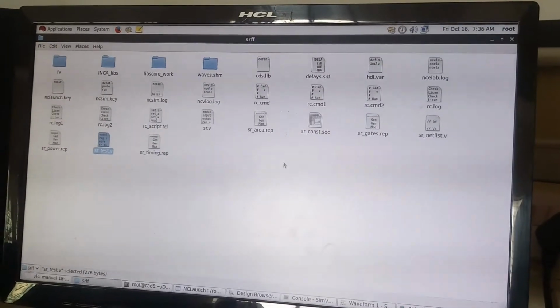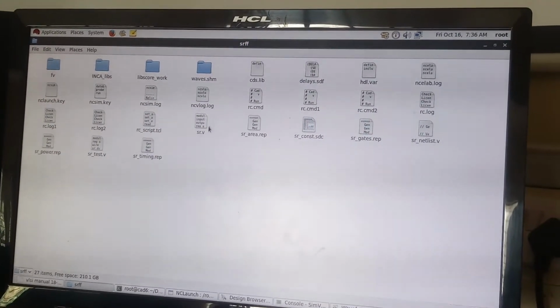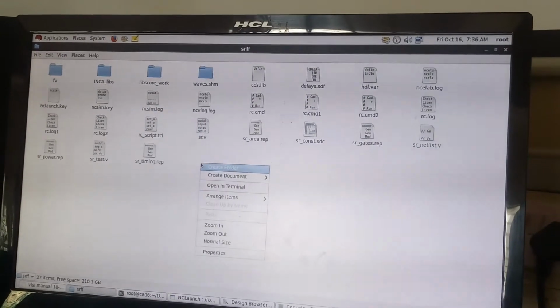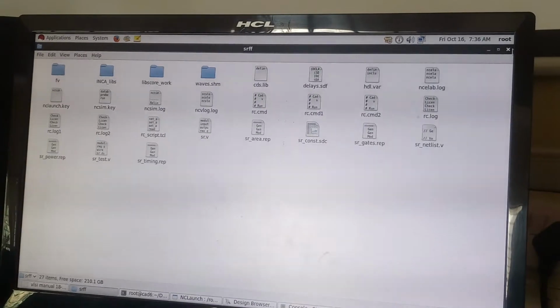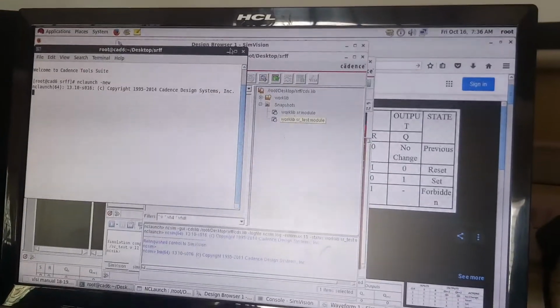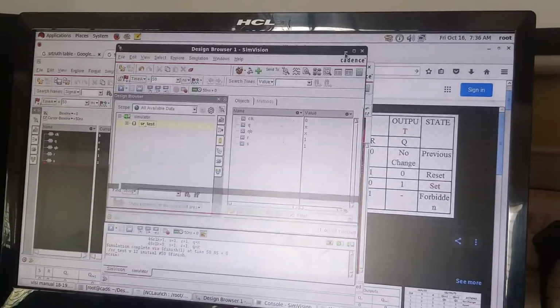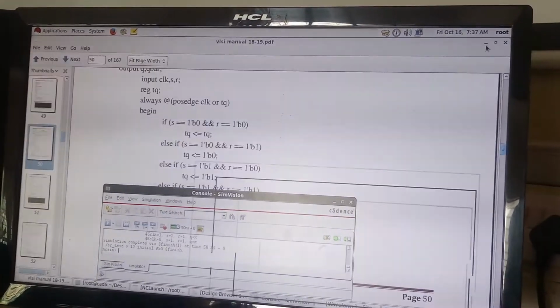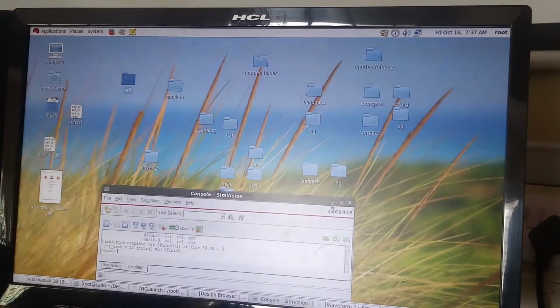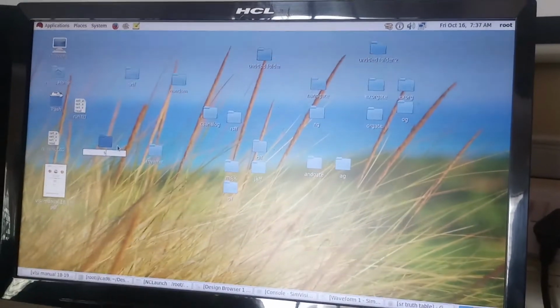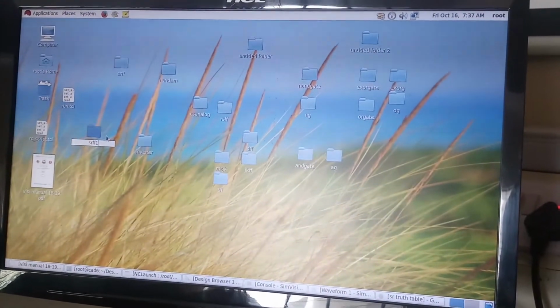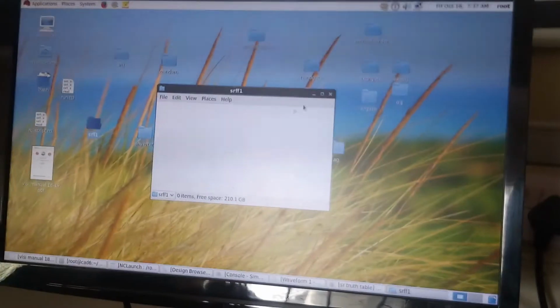Now we'll go to the simulation part. How to do the simulation part? As I already told you, first on the desktop you have to create one folder. So on the desktop I will create one folder, and I will name it SRFF1. Now on the desktop, right click.